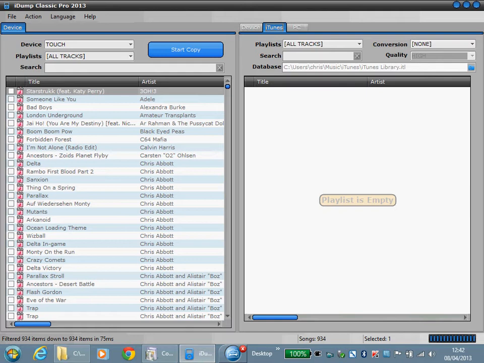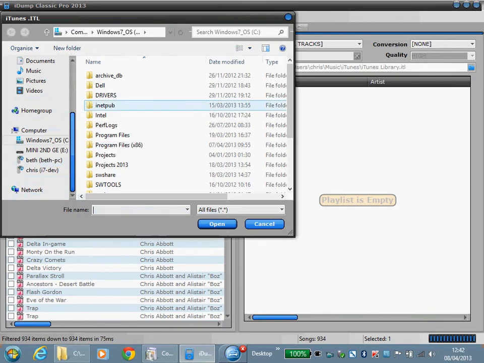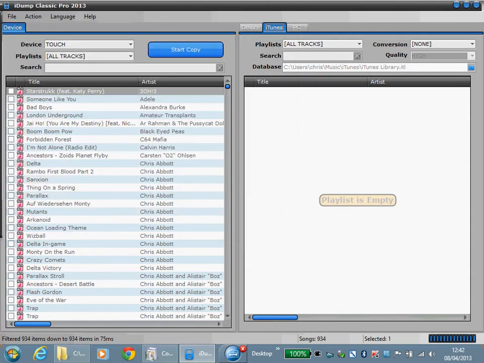If your iTunes database is held elsewhere on a different disk, then just select the appropriate iTunes database and it will read it, and if there's any tracks in there, it will populate them in the list on the right hand side. Here you have a list of playlists that are already available.